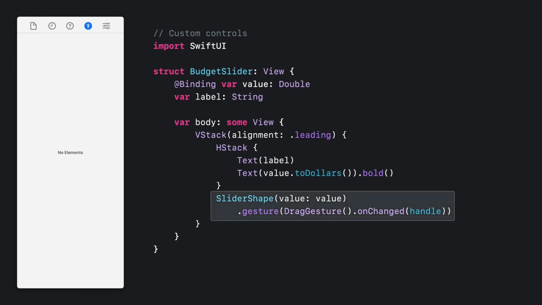We can confirm it's not accessible by running a SwiftUI preview and selecting the slider shape. The accessibility preview shows that there are no elements, so this control is not accessible.